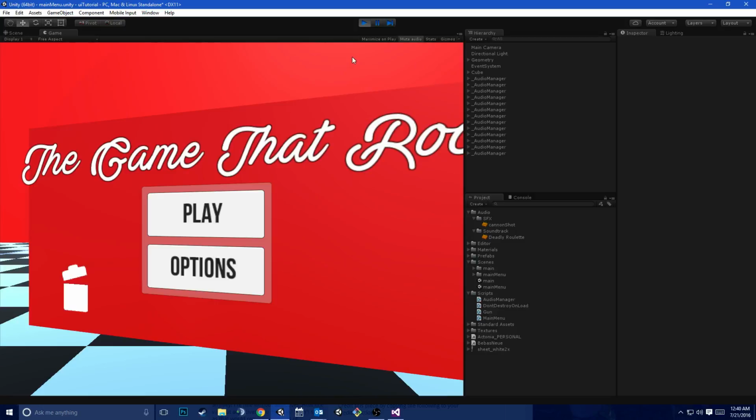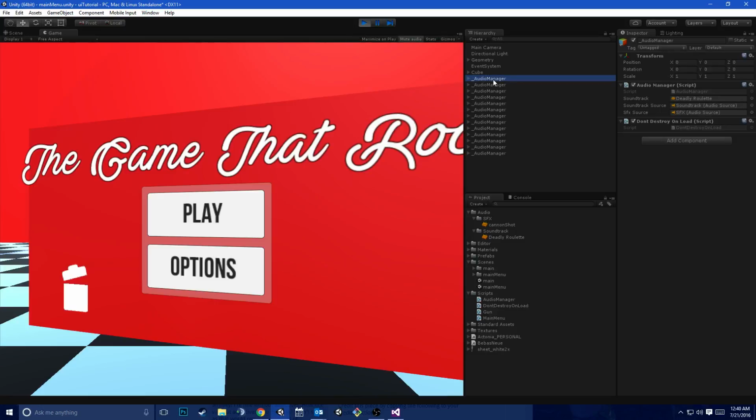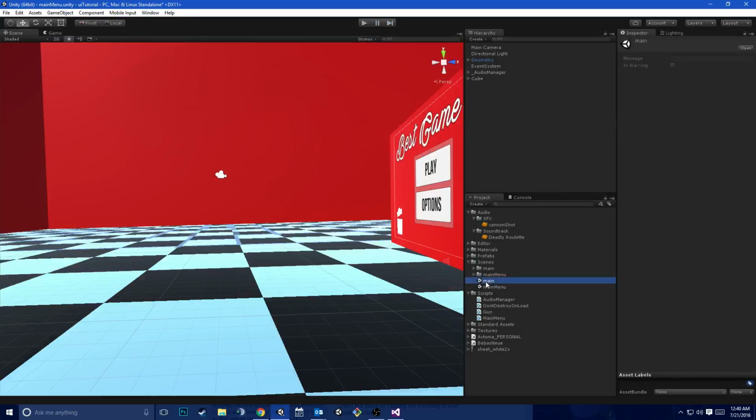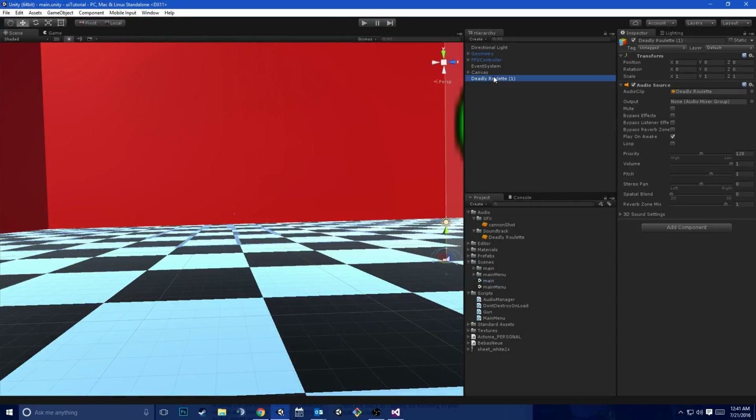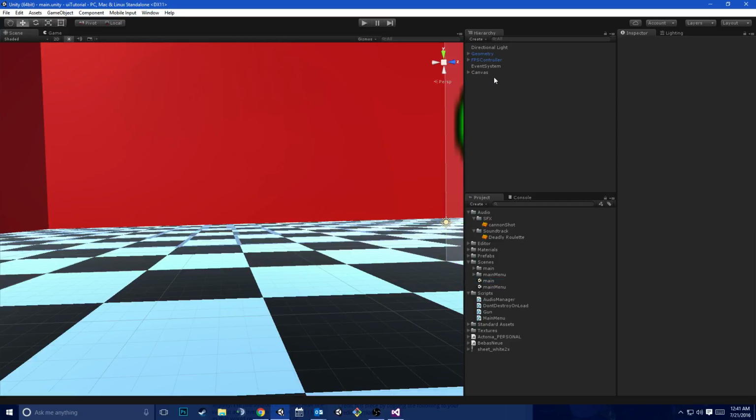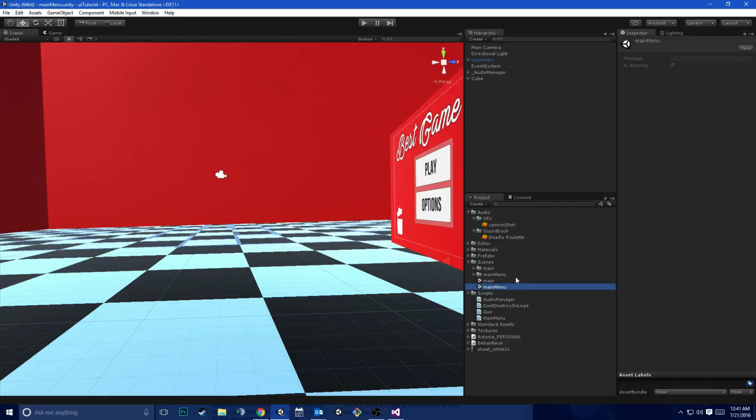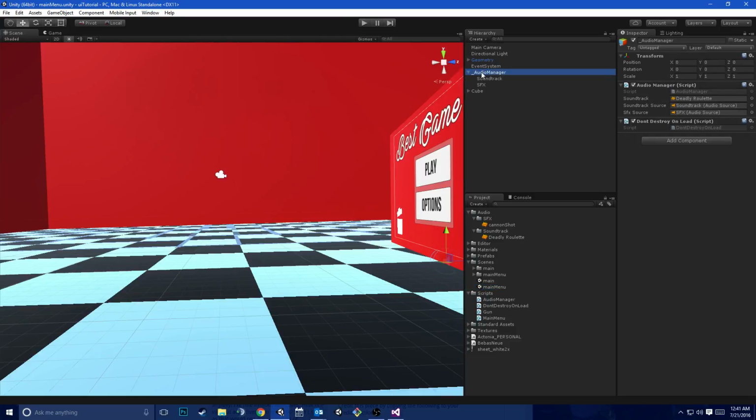So, that sounds dreadful, and you can see we have so many audio managers. Oh my goodness. This is a lot of audio managers, and each one is playing its own copy of the soundtrack. And we also have in main this sound audio source. We just don't want that. We're just going to go back to main menu, and basically we want this audio manager, and only one audio manager.